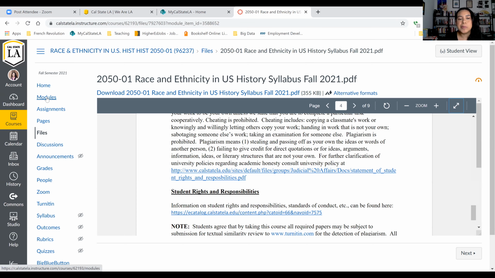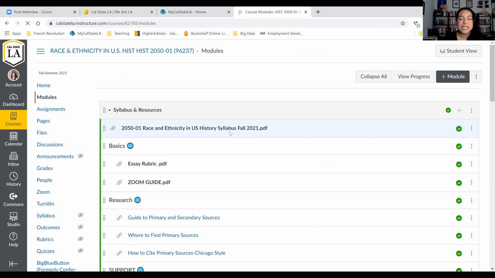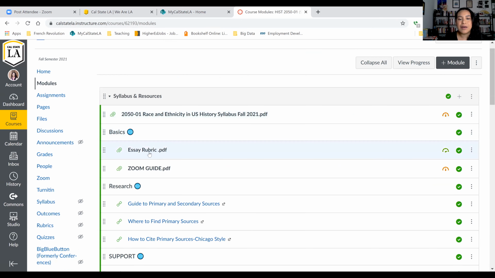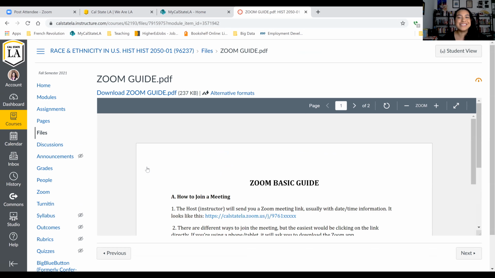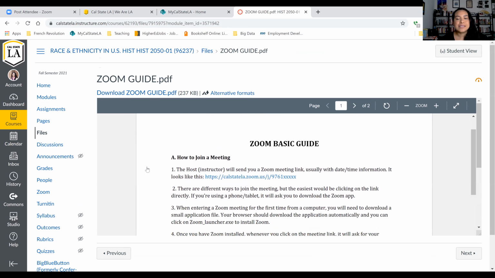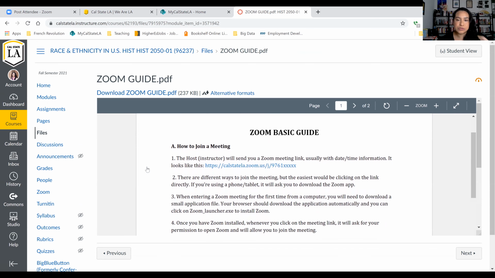So I'm going to go back and click on modules. It's going to take me to this. Below the syllabus are a couple of things that you might or might not need. The first is an essay rubric, which you definitely don't need before the first day of class. Then there's a Zoom guide. If you've never used Zoom or have very limited experience with it, you'll want to take a look at this PDF because it gives you a basic rundown of how to access Zoom.